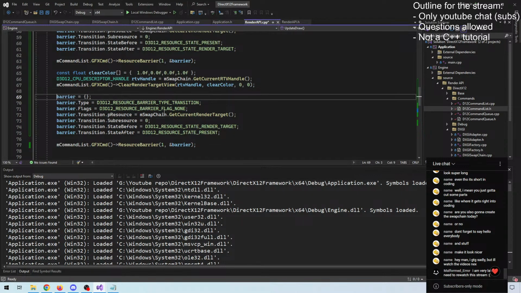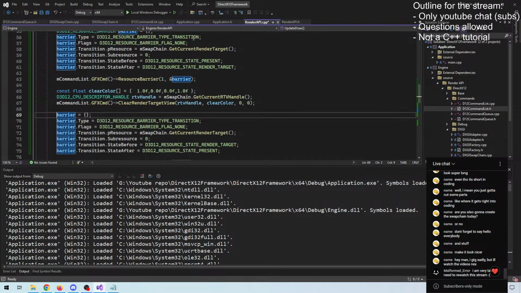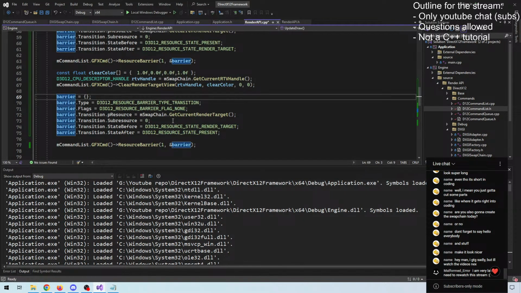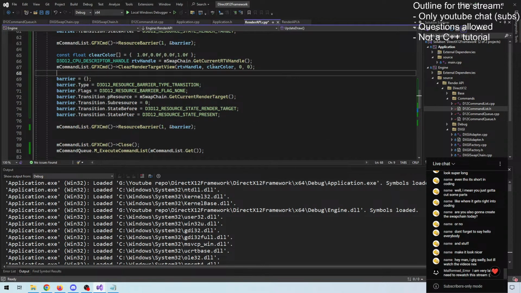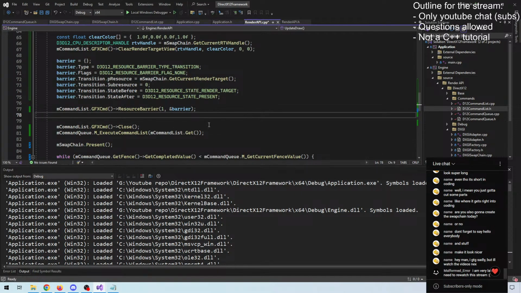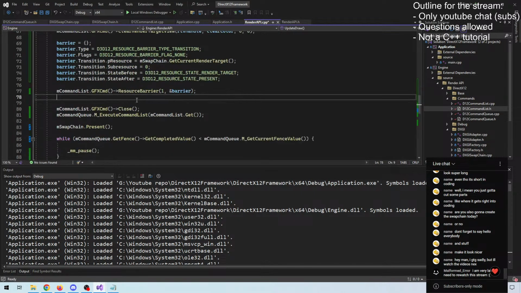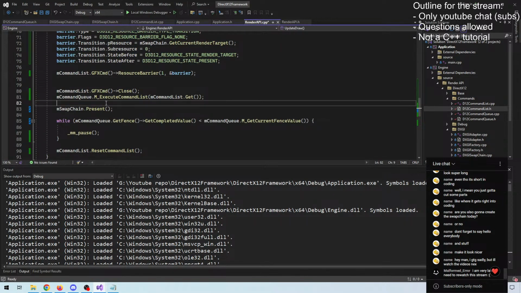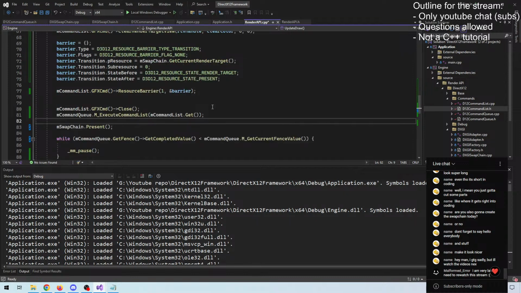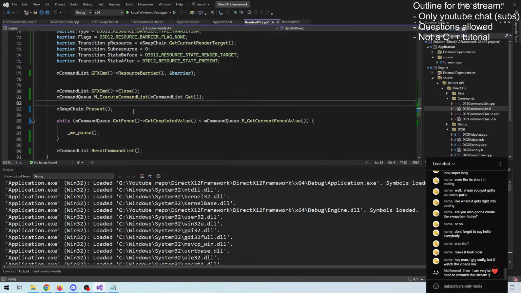We then do another barrier transition on still the same render target. Now we don't want to render to it anymore. We want to present it to our screen. Therefore, we record this resource transition. And since we feel like we're done in terms of recording commands, we close our command list and we send it off to execution, which was the function that I just showed you. Then we want to present our current render target to our screen.